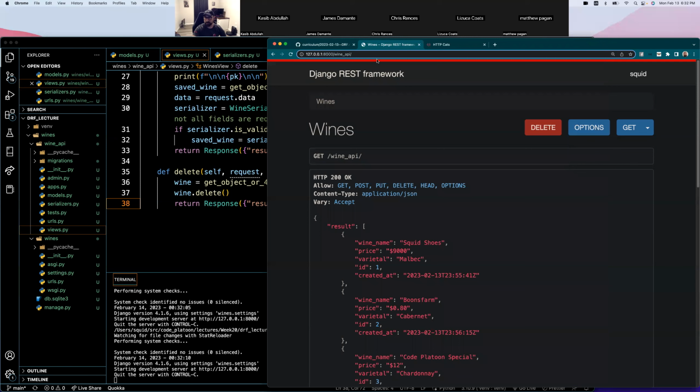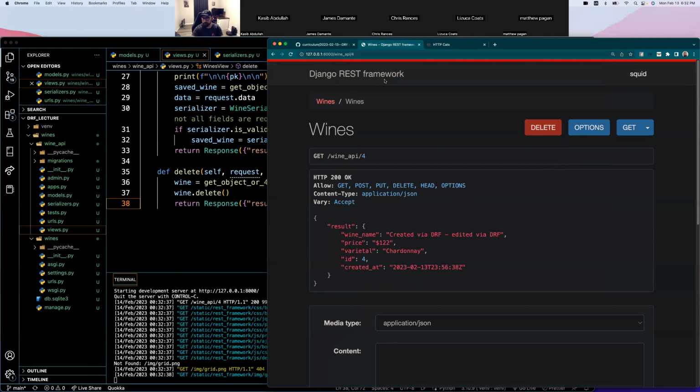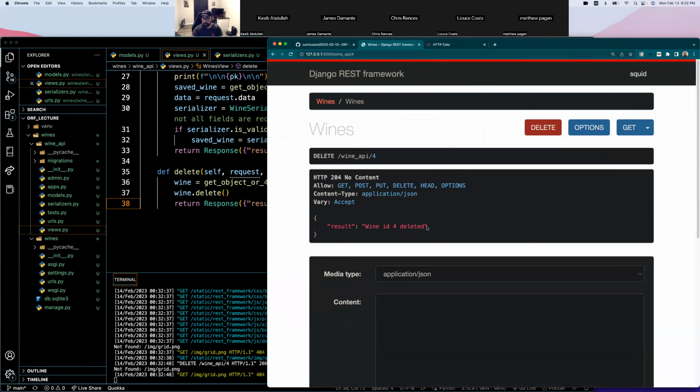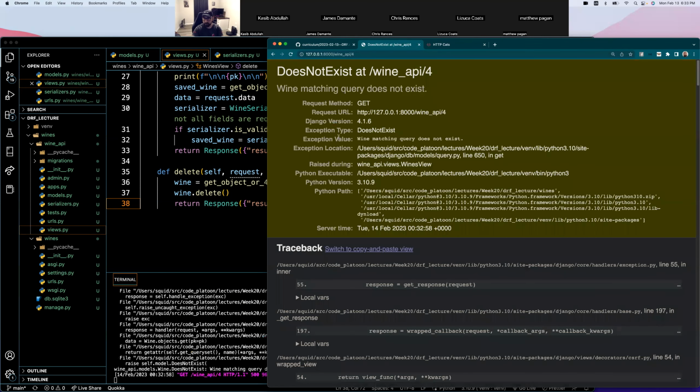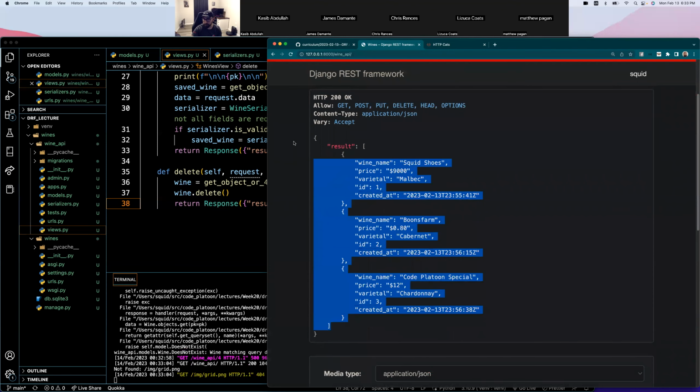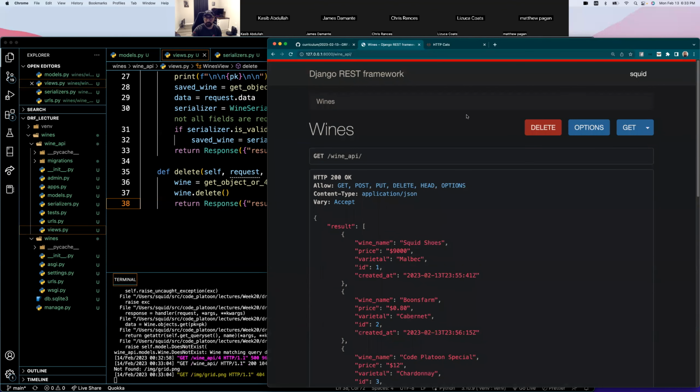Or did we? Let's test that out. That's one thing we didn't test. Let's delete this one. So we're at Wine API. Here's our one that we've edited. We created it all through the Django REST framework. Let's see if we can delete it. Want to delete it? Yeah, I think I do. Wine ID 4 deleted. We got a 204 response. If we refresh this, we're probably going to have nothing. Yeah, it doesn't actually exist. That really shouldn't blow up like that. Here we go. And it's gone. So also able to delete.